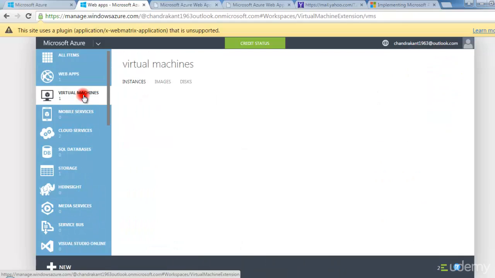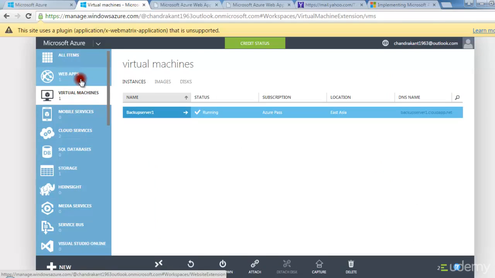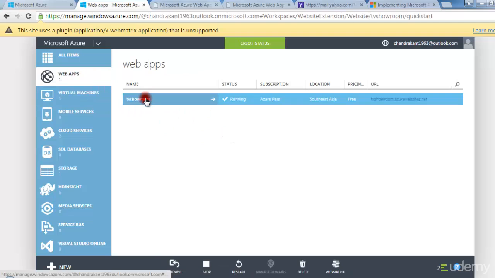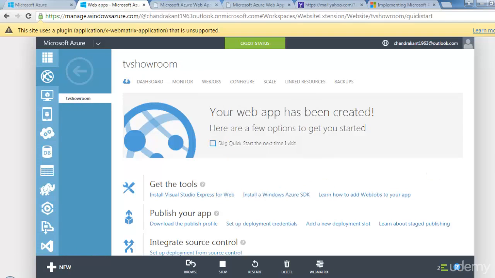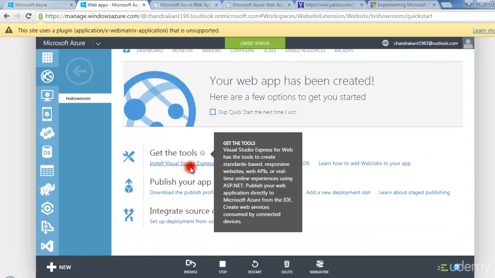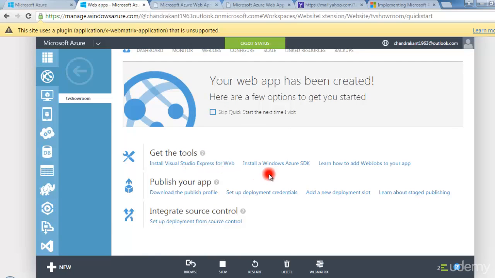This is one virtual machine, right? Now first we'll check each and every feature of this web application. This is the place from where you will get the tools. You can install Visual Studio for your web. You can install the Windows Azure SDK and learn how to add web jobs to your application, that is, customized scripts, how you can add them to this. So this help is available: how you can publish your application. This is a place from where you can learn how to publish the application. This is integrate source control, set up deployment for source controls actually.